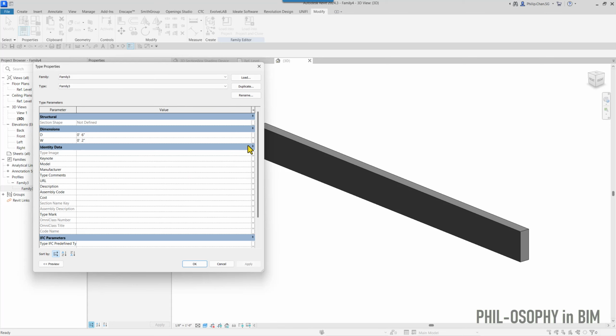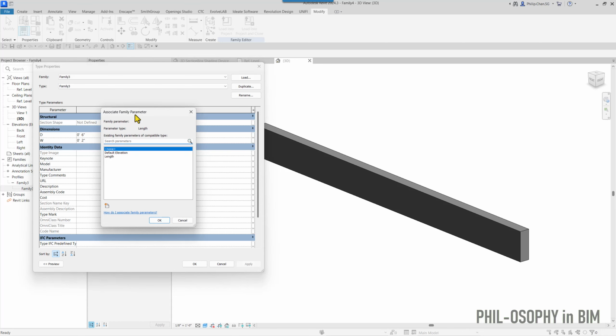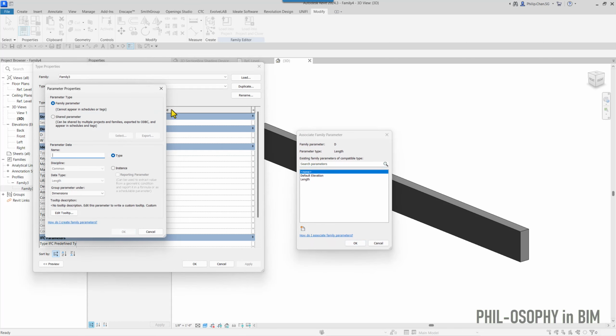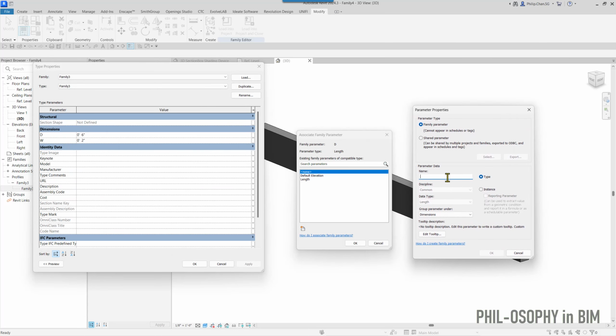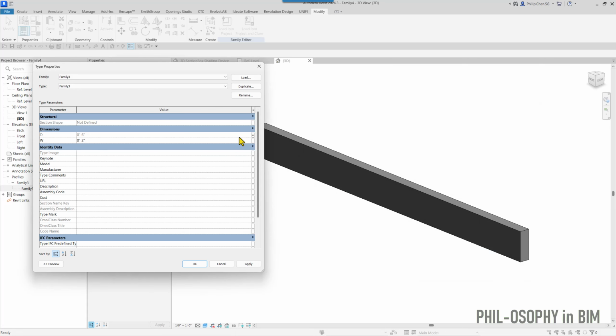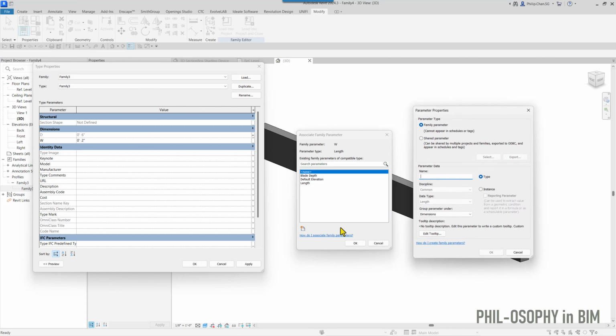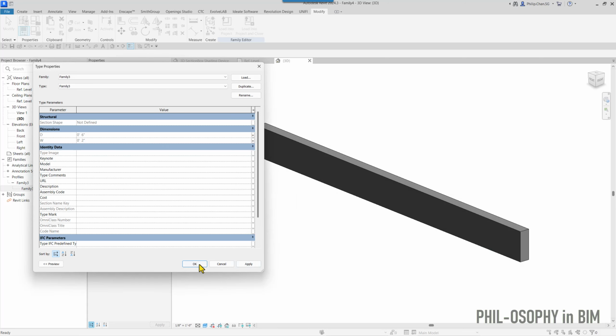What's more is you can also associate a parameter from here to this generic model family, right? So in this case, I'm going to click on this little button here. I want to create a new parameter. This is the depth of the blade, so I'm just going to call it blade depth here. And for the W, I'll create another parameter, and I'm going to call it blade width. Hit OK a couple of times.